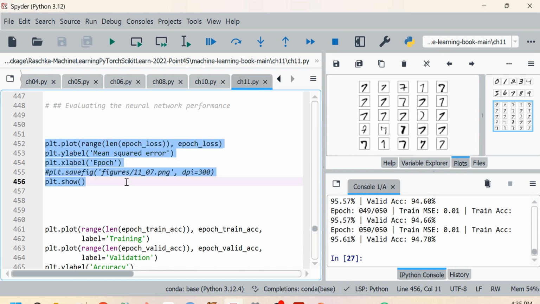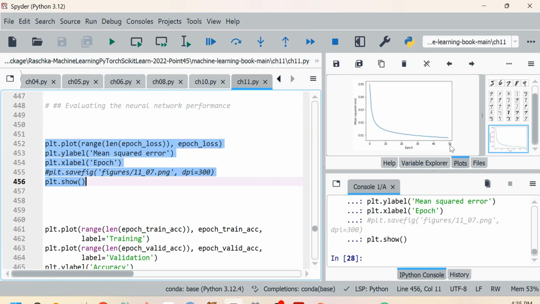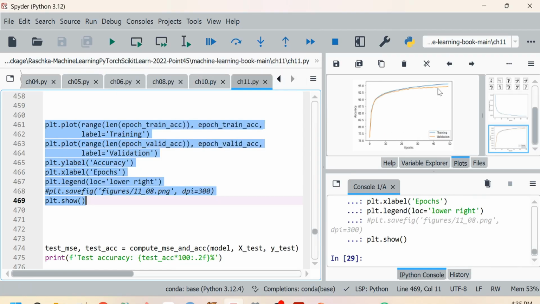Then we can plot the loss. You see the loss drops quite quickly, within about 10 epochs. Then it becomes slower. We plot the accuracy for the training and validation. So after these epochs, you see training accuracy and validation accuracy have a significant gap, but not very big.